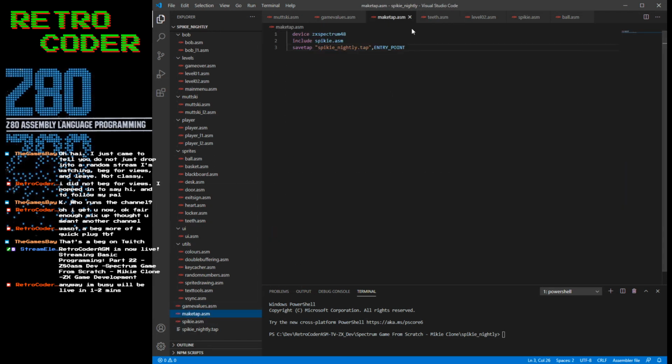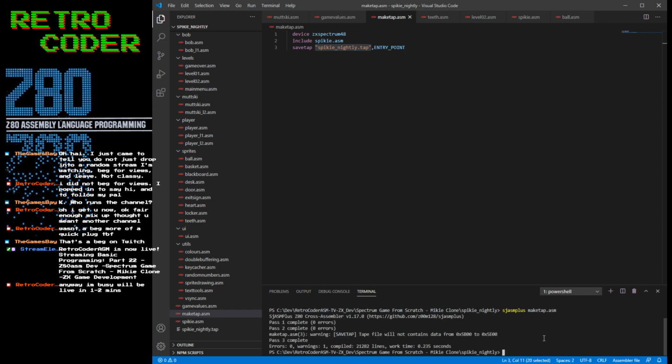I created another ASM file called maketap.asm, and I can just reuse that on any project I'm making. Just relabel these two variables. So instead of the Pasmo command, now you would do sjasm plus, what was it now? I think you literally just do that and then maketap.asm.